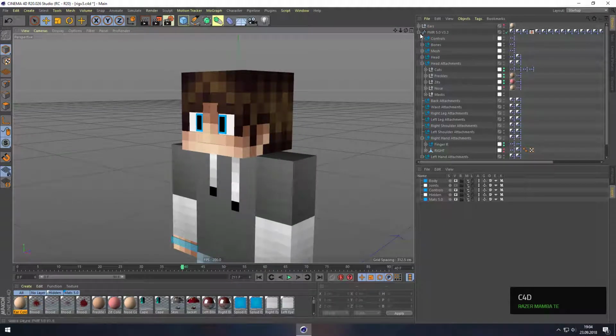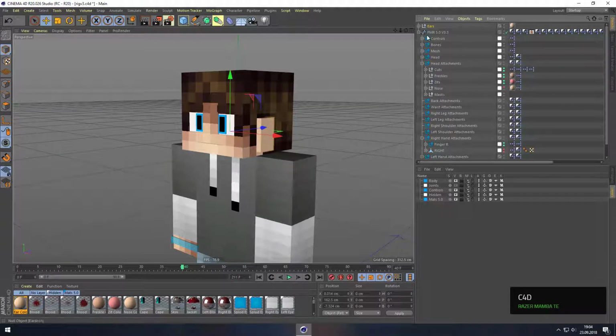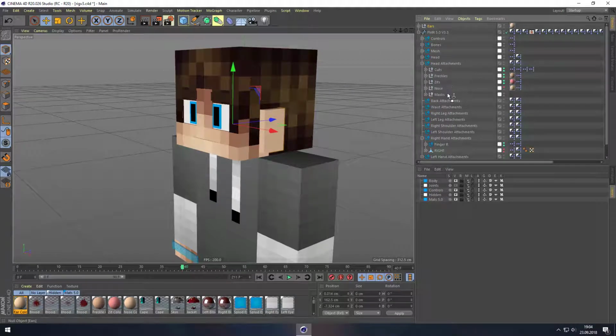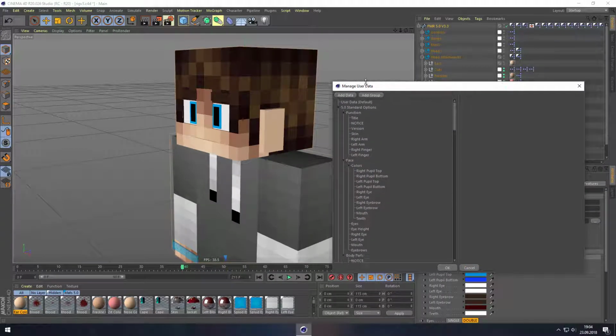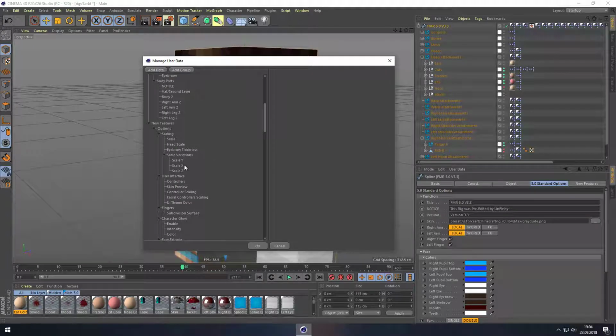Okay, so now that we have the ears in here, we're gonna unlock the layer so we can see it. Put them into your hide attachments where I want them. Yeah, that's basically it. We have it right there. Now you're gonna edit or make a new user data. I already made that. I'm just gonna show you how to make it again.